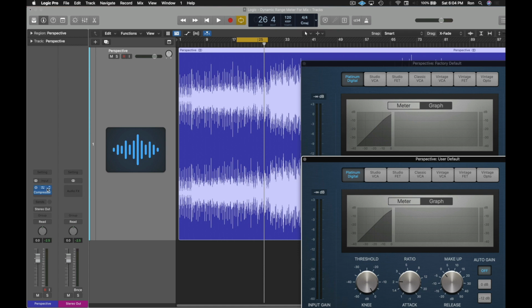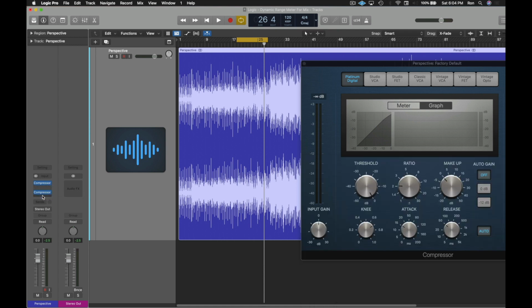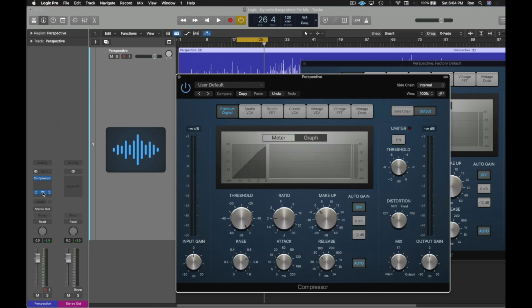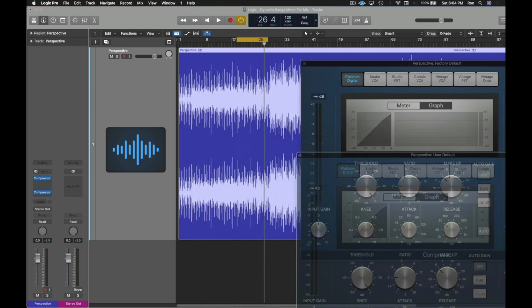The waveforms appear identical at the moment. Next, we'll move the bottom compressor down a few slots so that we can insert a limiter in the signal path. When I moved the bottom compressor down a few slots, it changed the plugin's location on the screen, so I'll quickly rearrange both of them.